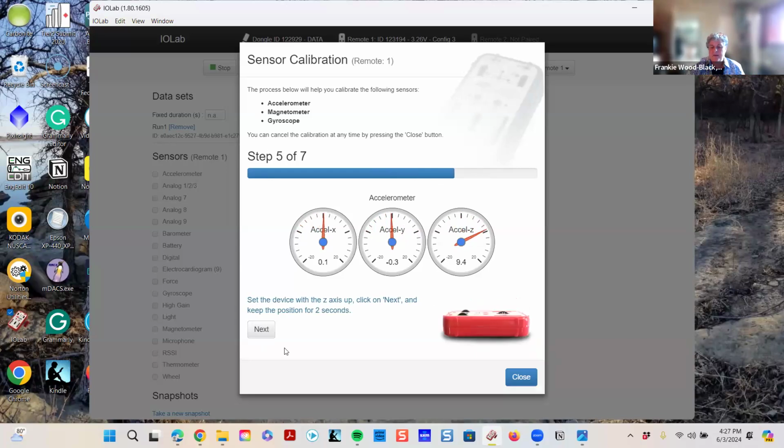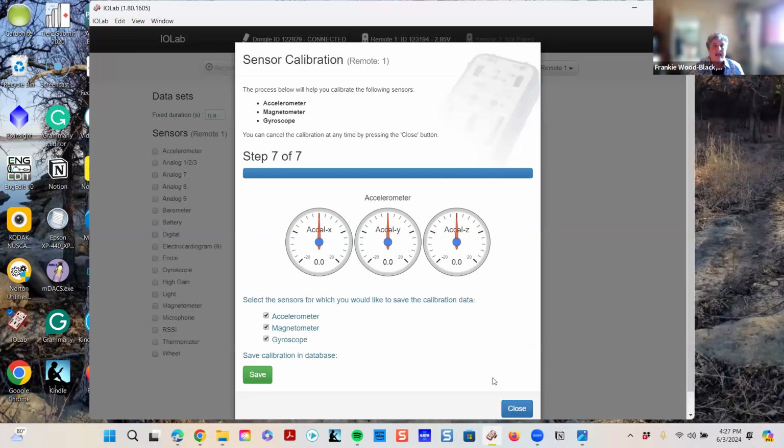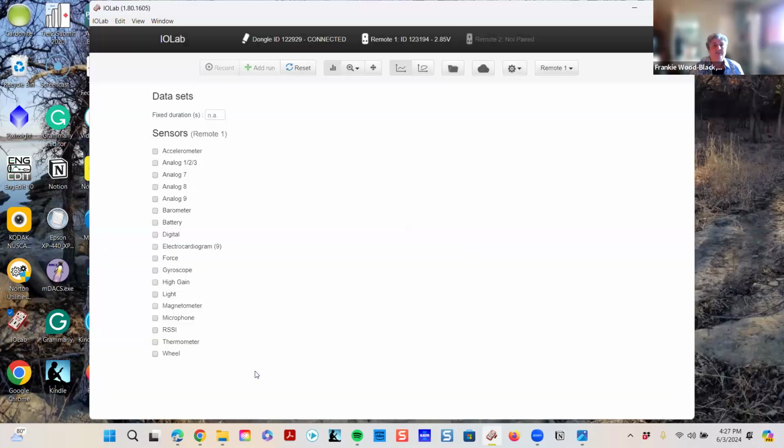Then we're going to do wheels up, and wheels down. And now we've done our calibration and we saved it. Now I'm going to put my little force ring back in. And what we're going to do is our accelerometer here.